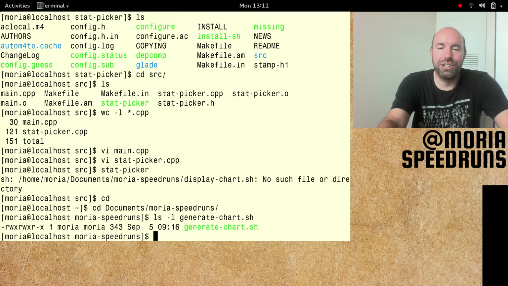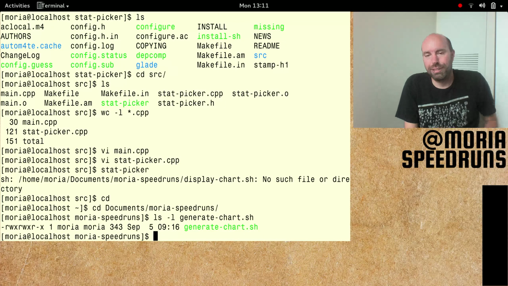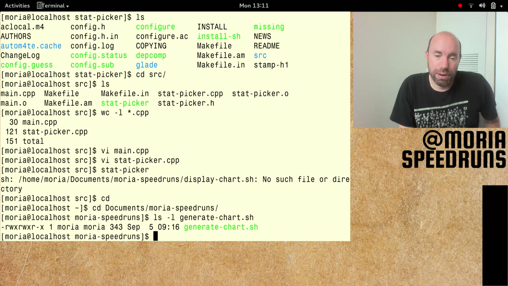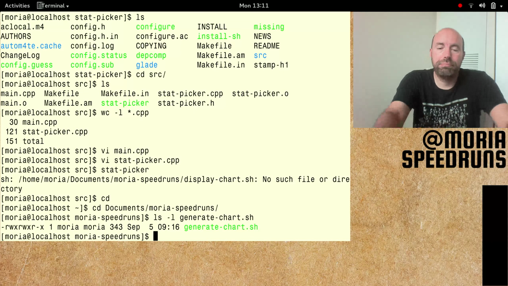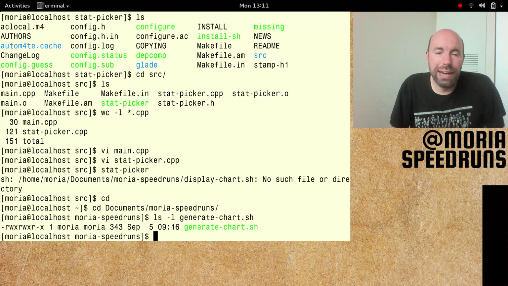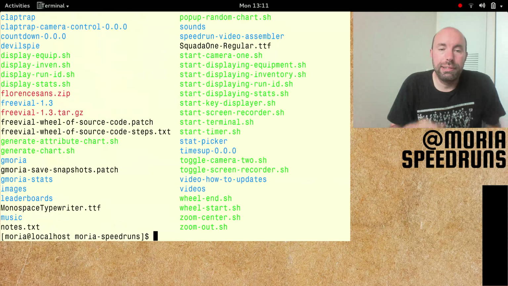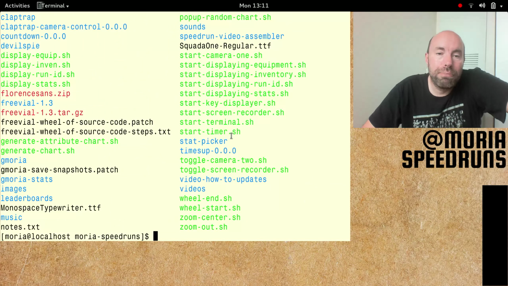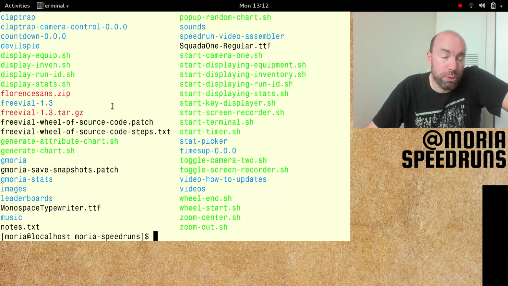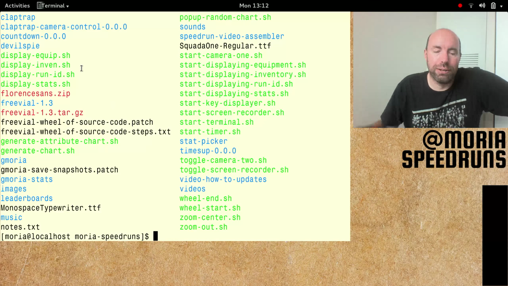Now it's called generate chart, and it doesn't actually show it. Which means I now need those display chart scripts back again. I'll create those later. But anyway, that is the display, that is the stat picker program. So we've done times up, we've done stat picker, we've done claptrap camera control. Last one I'm going to show you, is countdown.